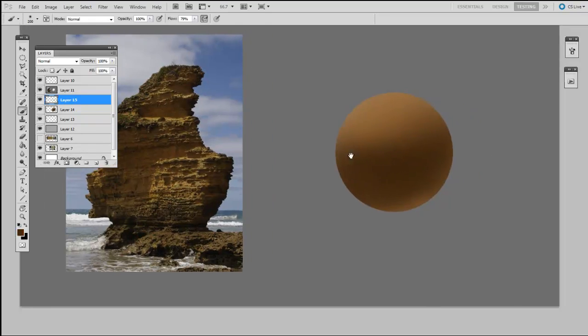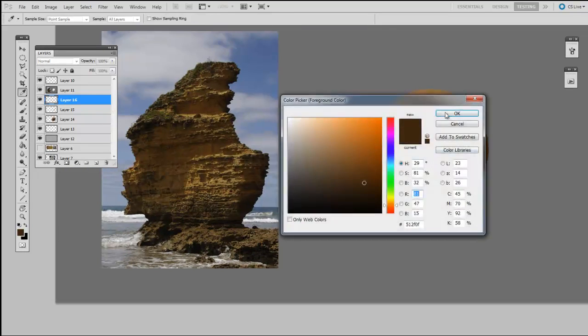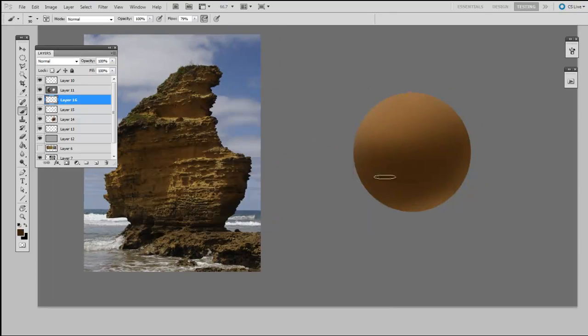So at this point I'll probably make a new layer. I'll get a smaller brush, in this case the hard flat. I'm going to start to indicate those stripes of raised rock.